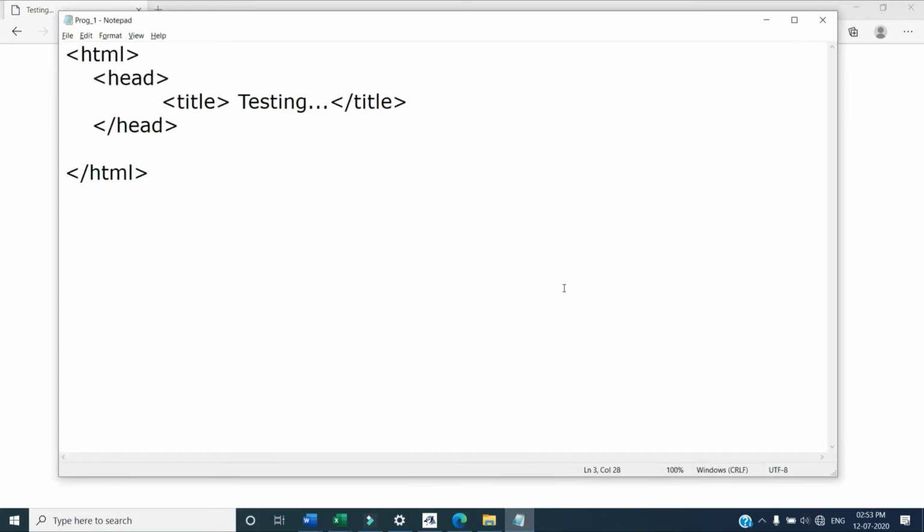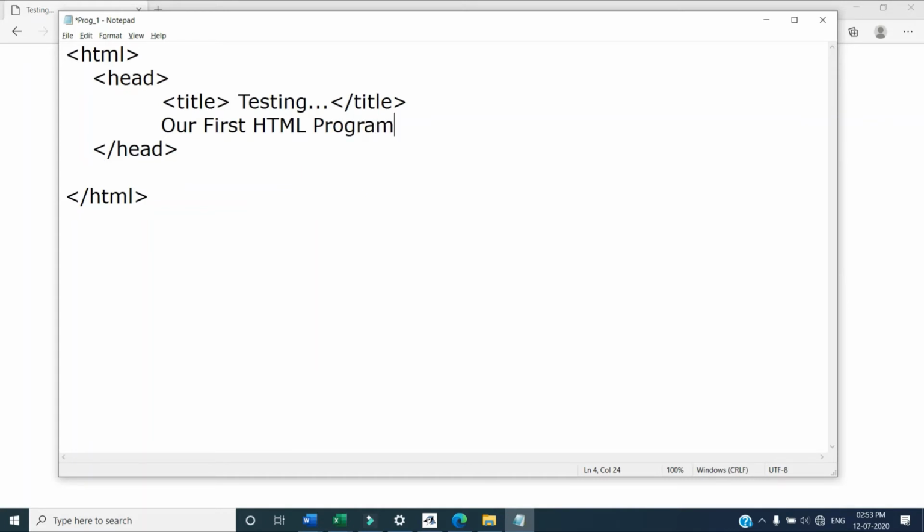Next, let's give a heading. Suppose here: our first HTML program. Control S to save. Now let's see how it looks. See, I have saved, but it is not showing. Don't be afraid. We have to refresh the page. Either you can click here or you can press Ctrl R. So see, our first HTML program is displaying as the heading.